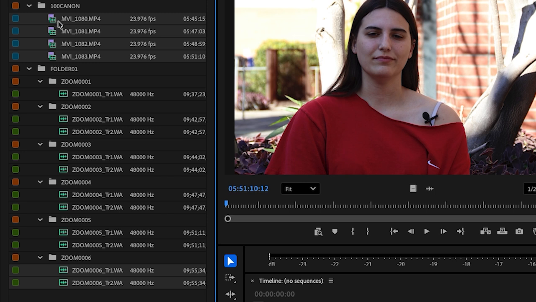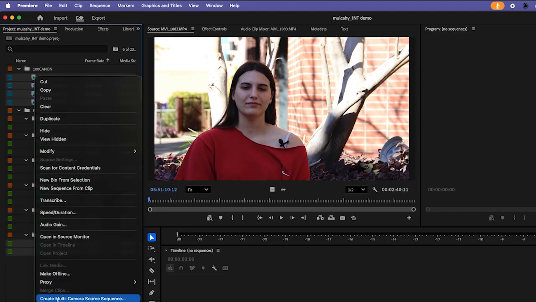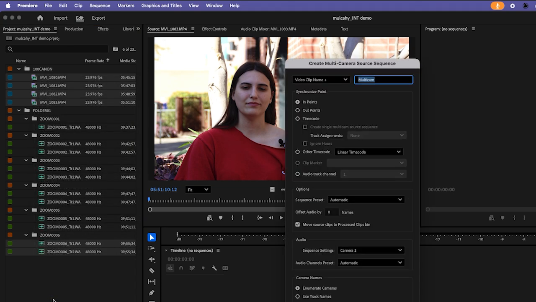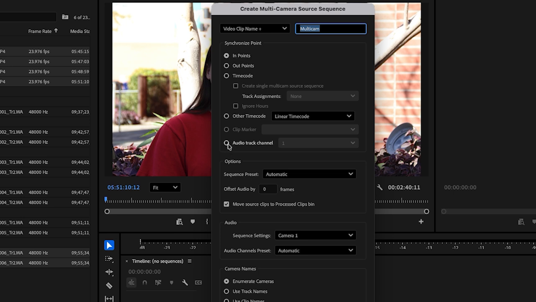I'm going to do that by holding down the Control key and clicking on any of the files, or right-clicking on any of the files, and I'm going to scroll down here and go to Create Multi-Camera Source Sequence. We want to synchronize using the audio track. The default is audio track 1. If I look under there, there are no other ones. I also want to make sure that the Move Source Clips to Process Clips bin box is checked. And that's it. I'm going to hit OK.